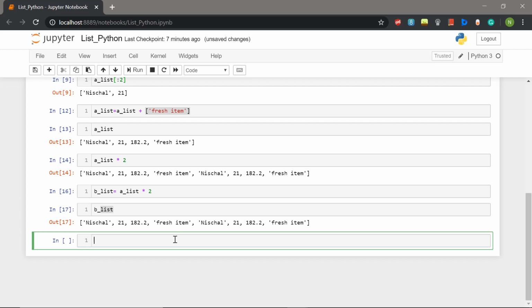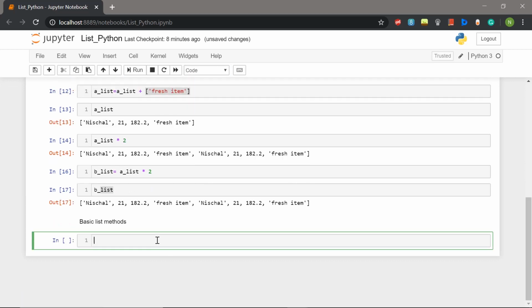Now we're going to look at basic list methods. Let me turn it into markdown. So let's go ahead and explore some methods for list. Okay, let's create a new list, list1. Actually, I'm going to name it my list. My list equals 1, 2, and 3.